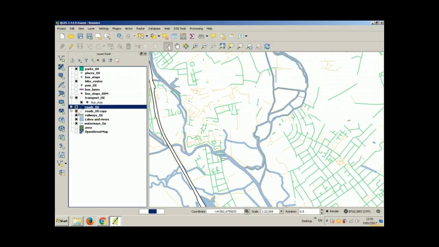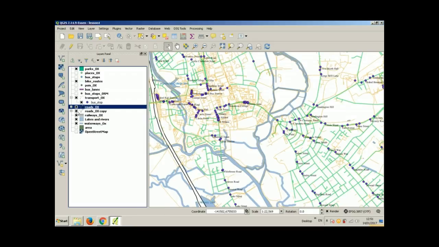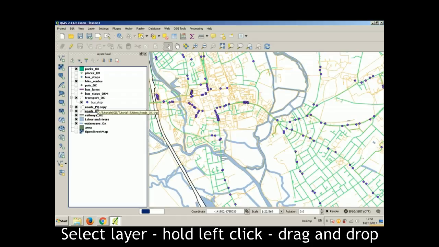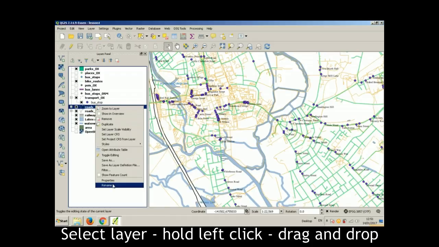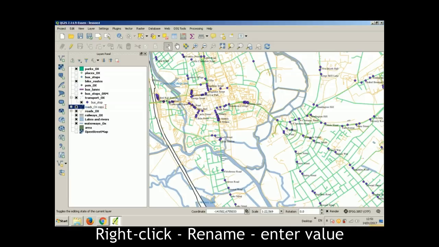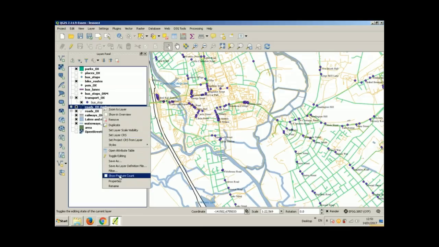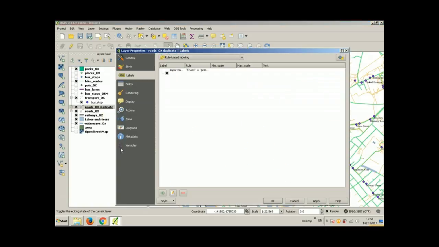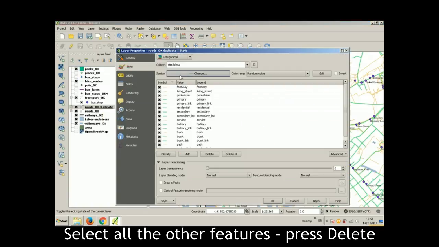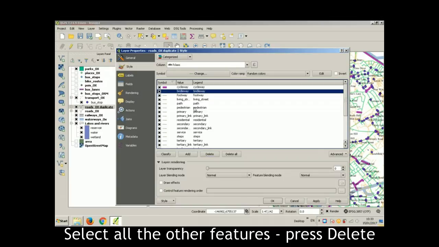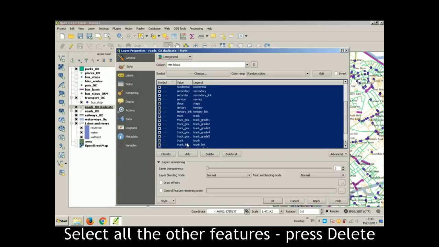You have to make the duplicate file visible, so tick the square to the left of it and drag and drop it above the roads layer. You can rename the duplicate by right-click and rename. To only show the cycle path, click Delete All from the Style tab, click Classify while having the F class in the Categorized column, and remove all the other features except for the cycle way.